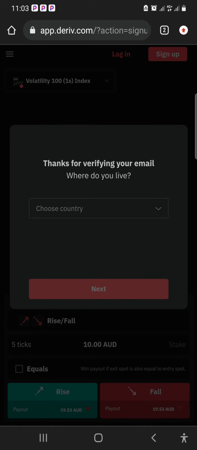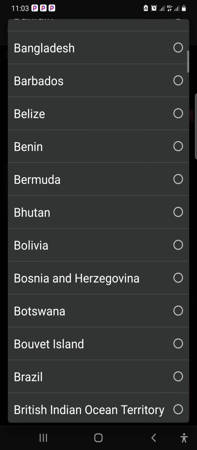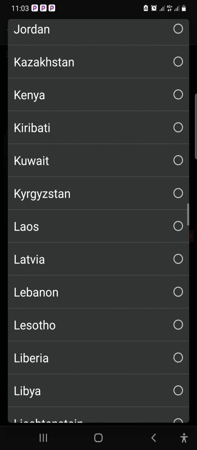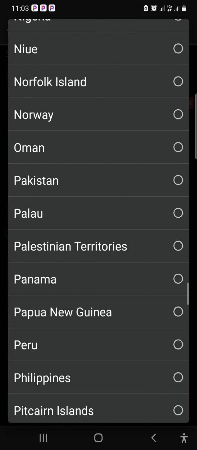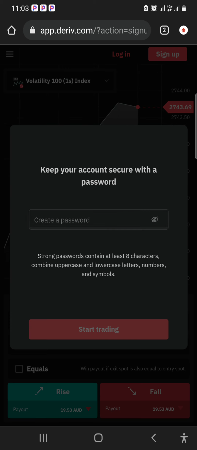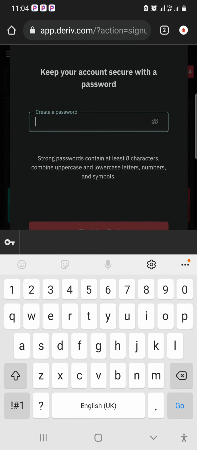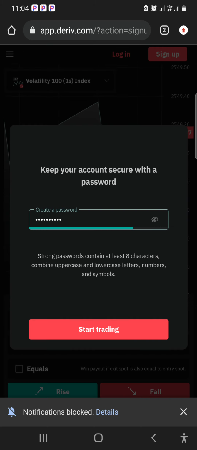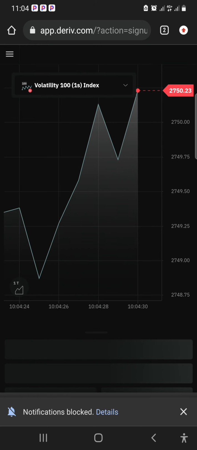So it says I should choose my country. Of course, I'm from Nigeria. Nigeria. Next. Choose password. I'll have to pause the video because I may possibly still use this account, but I can still change it though. So let's say Savvy, within 8 characters. Alright, so start trading. I already created my account.